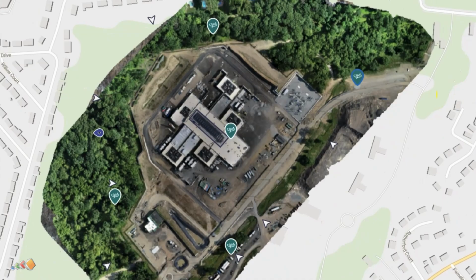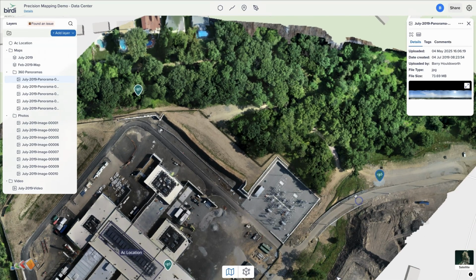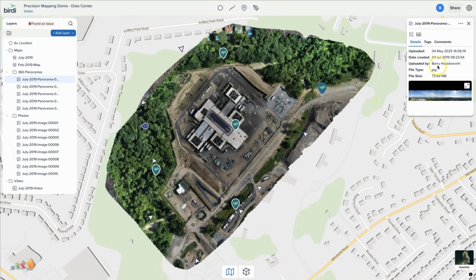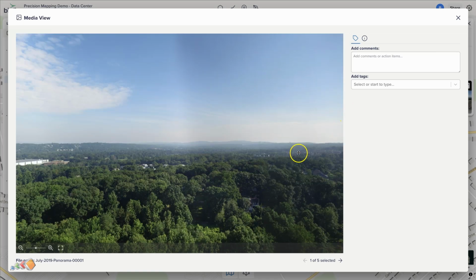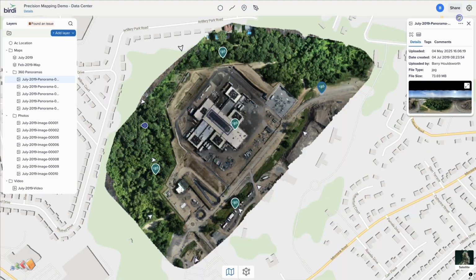But as I mentioned earlier, where Birdi really shines compared to platforms like WebODM Cloud is because we can integrate a wide variety of media, like 360-degree panoramas, standard drone photos, or even videos, all geotagged and pinned to the map. And as you can see here, there are markers shown overlaid on the map for these different assets. To view one of these, just click a marker and the thumbnail will appear on the right-hand side of the screen. Click on the thumbnail and you can expand it to full screen to see the whole thing in detail, or click on the three dots for other options such as downloading a local copy.